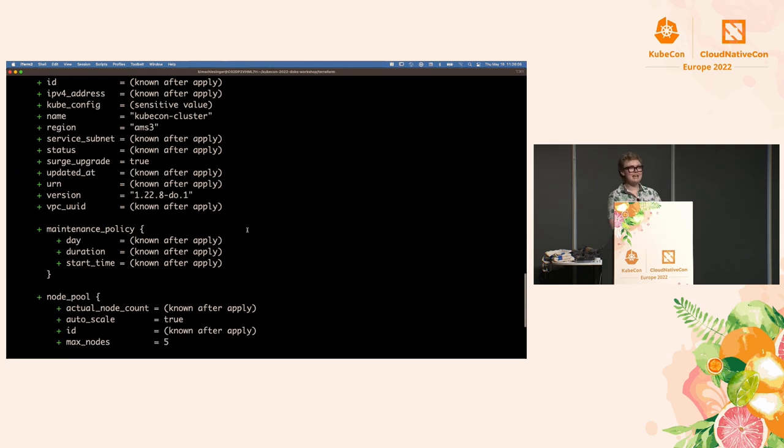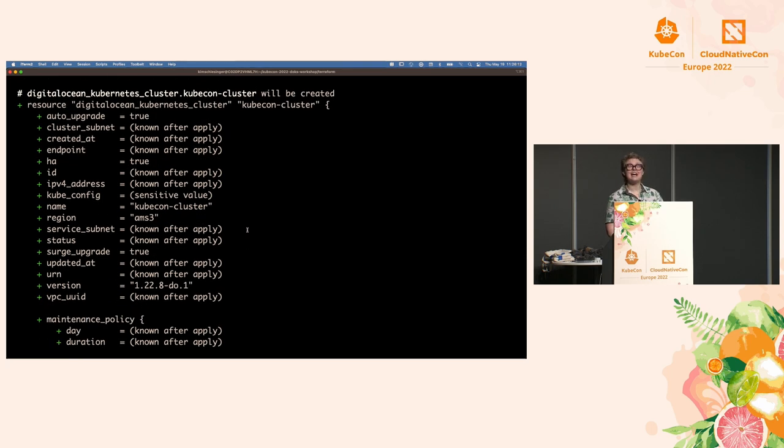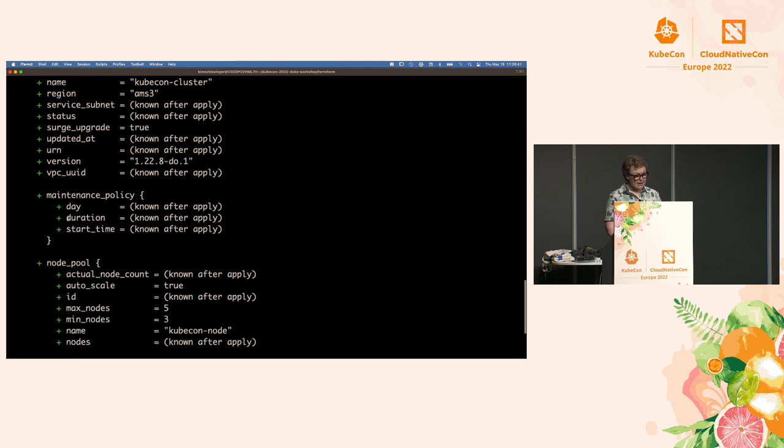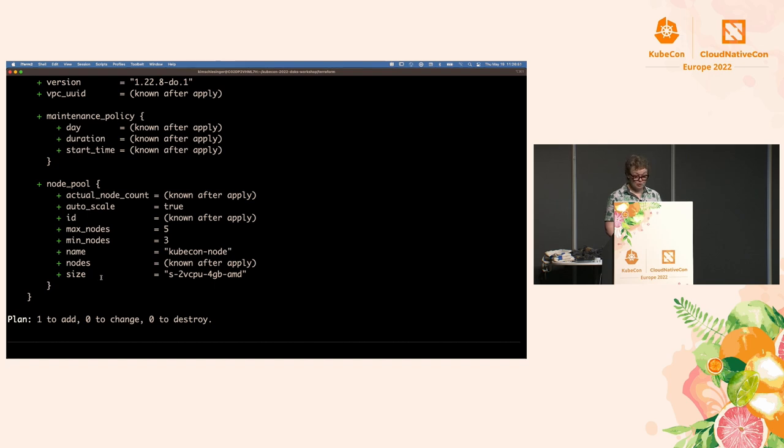All right, so here is the plan command. Nothing has happened. Terraform is just saying, hey, is this what you want? And this makes me feel safe as someone who's creating infrastructure. It's saying with these green plus signs, hey, I'm going to create a DigitalOcean Kubernetes cluster. It's going to be called KubeCon cluster. And then you see a lot of those arguments that we set, and you see some arguments that we didn't set that are going to get created in the cluster, and then Terraform will get that information later, like the endpoint, like the created at timestamp, like the kube config value. We've got a maintenance policy here. We didn't specify any of that, so it's just going to default to whatever the defaults are for DigitalOcean, and then information about the worker node pool.